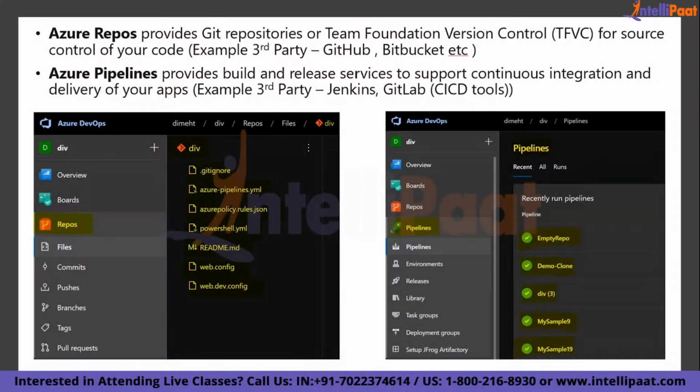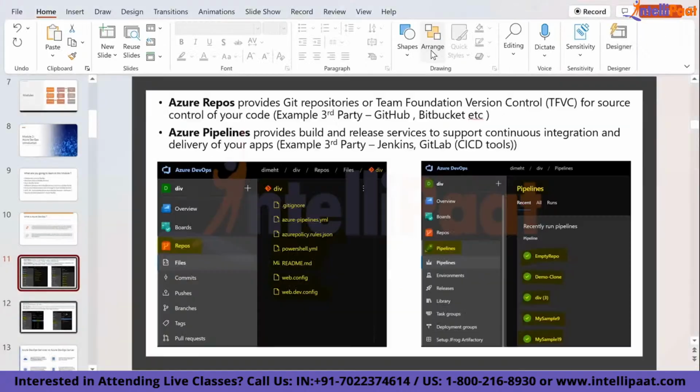Okay, so we're going to discuss first about repos, Azure Repos, what it is. Azure Repos provides Git repositories or Team Foundation Version Control for source control of your code. As I mentioned, Azure Repos works exactly the same as GitHub or Bitbucket for storing the repository. Now let us move to our project.